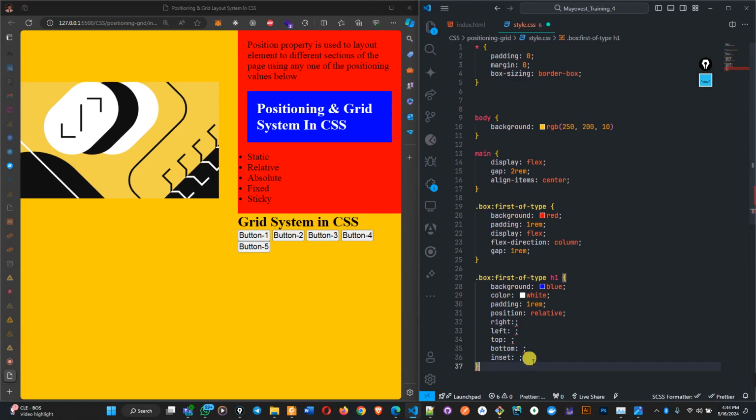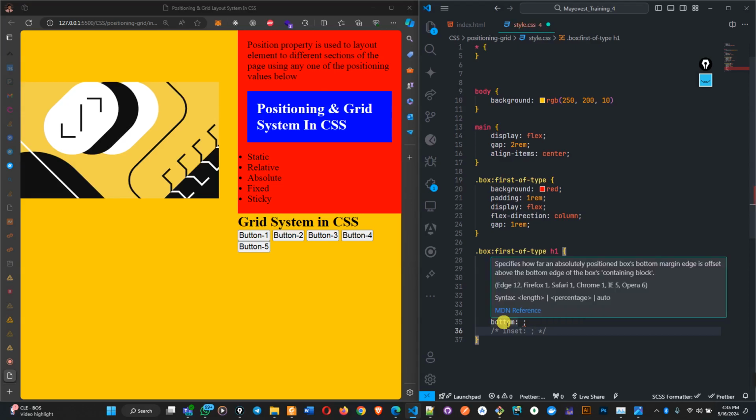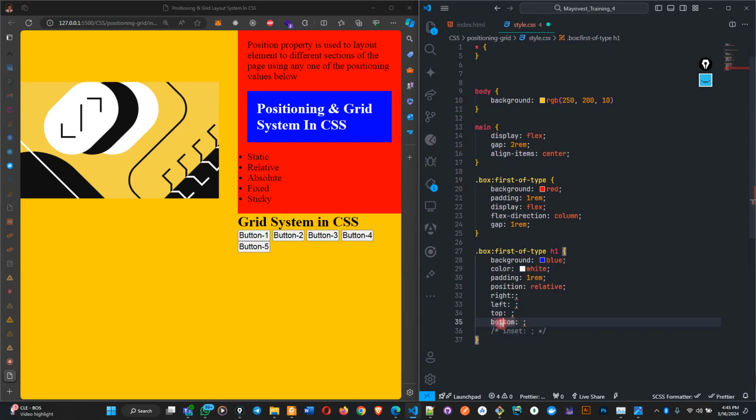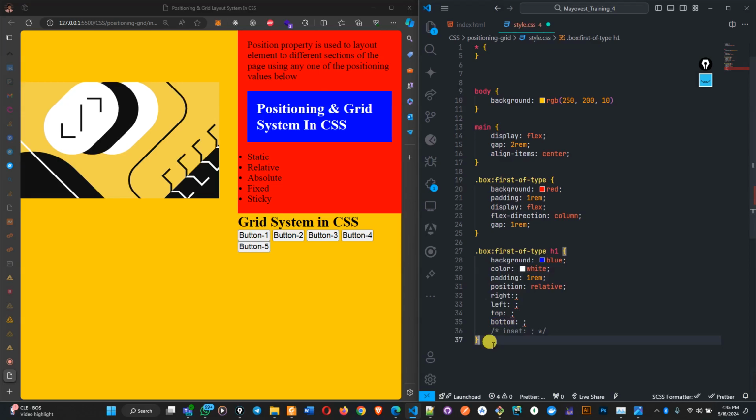But for now, I will not be using inset because I want to give them different values so that you see how this is going to move around based on these offset properties. So we have right, left, top, and bottom. And anytime you are working with any one of them, when you use a positive value, it will push the element away from the side that you are using, and if you use a negative value, it will pull the element close to the side that you mentioned.